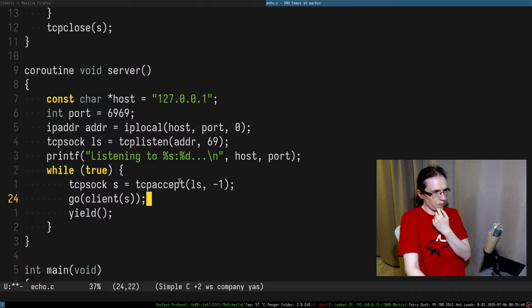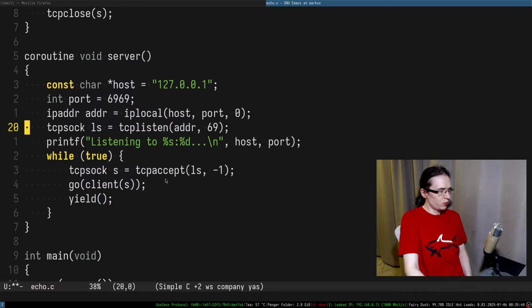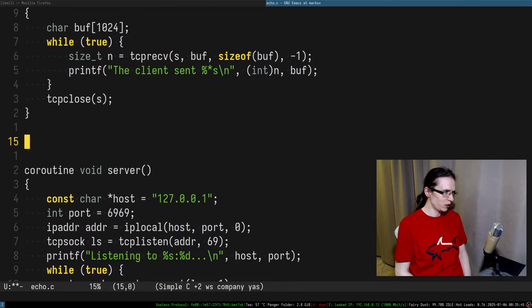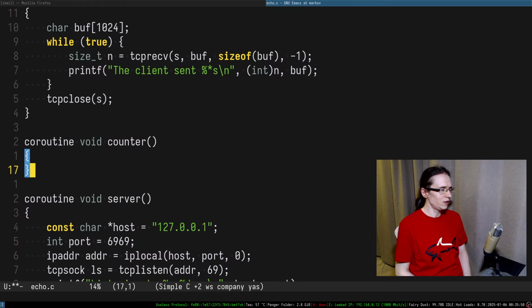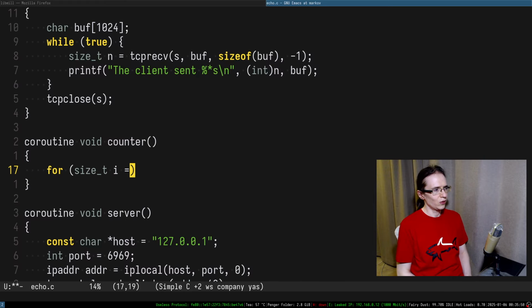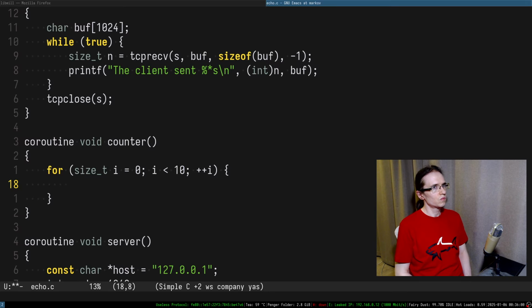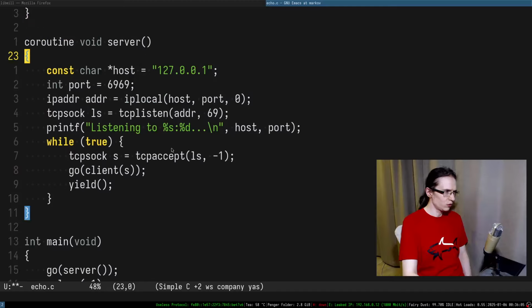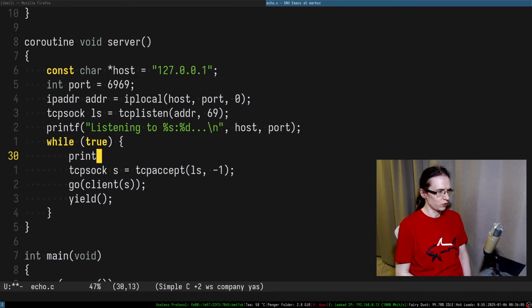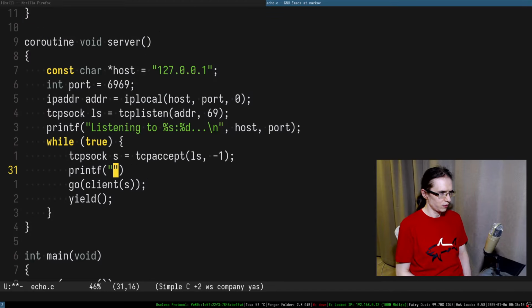That is bizarre. So for instance, I want to do a little test. What if I create a coroutine which is a counter? What it does is it just counts things, maybe each second or something. So here, we should print accept connections. Printf accepted connection.